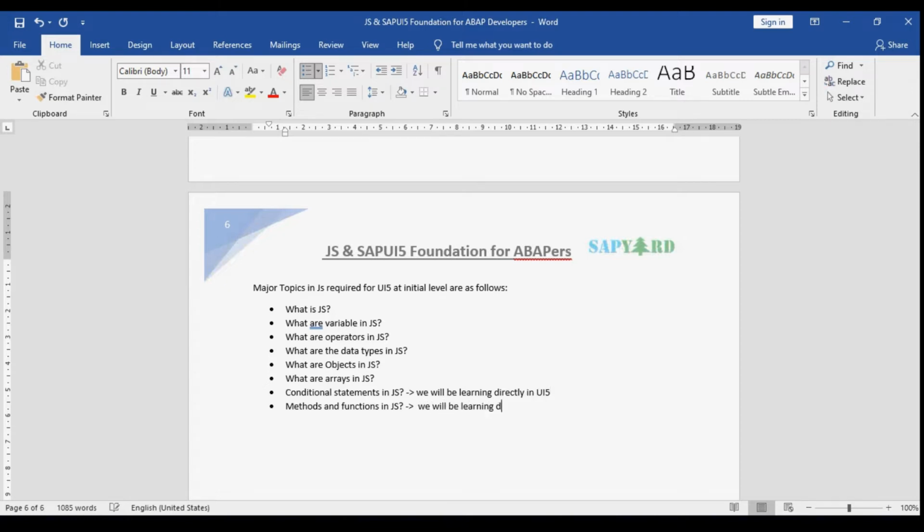We will be learning directly in UI5. So the above 5 to 6 topics we would be understanding in JavaScript, and then these two topics we would directly jump into UI5. Once these topics are done, I have to give you a detailed project structure about what SAP UI5 is.